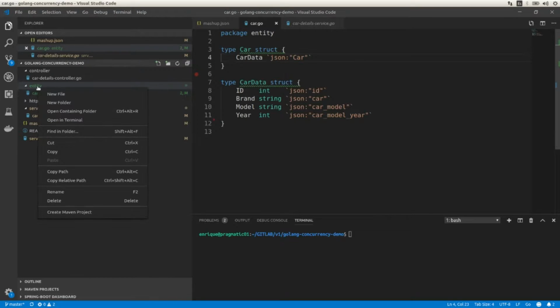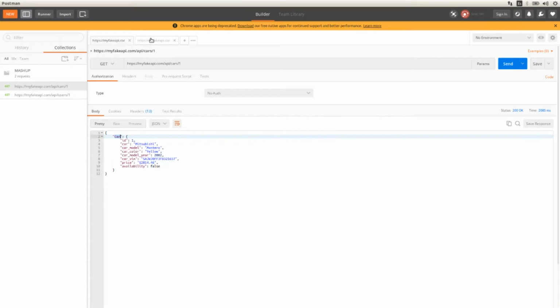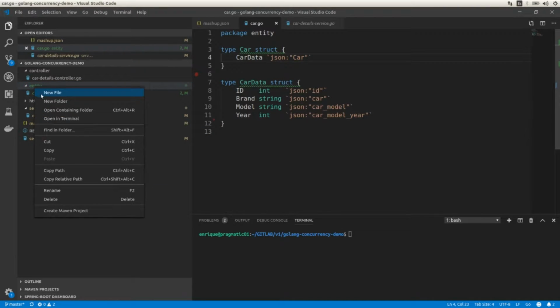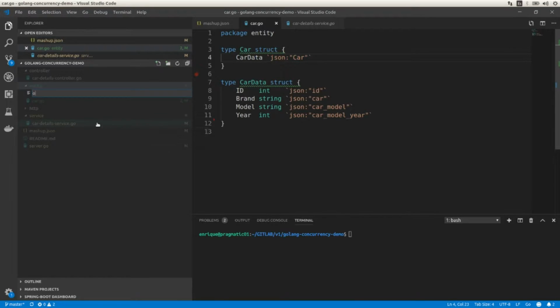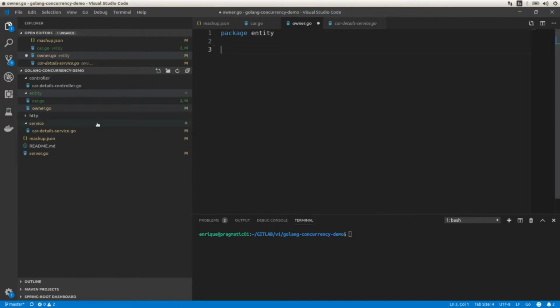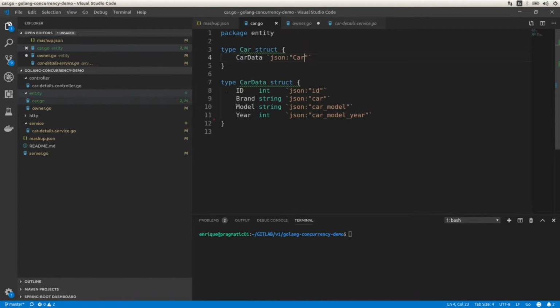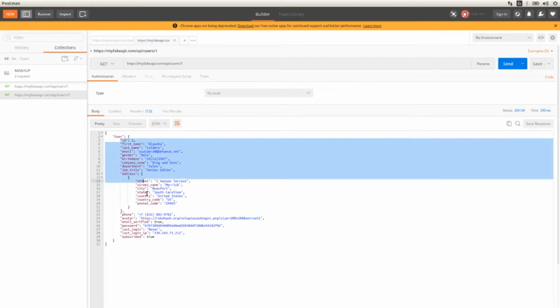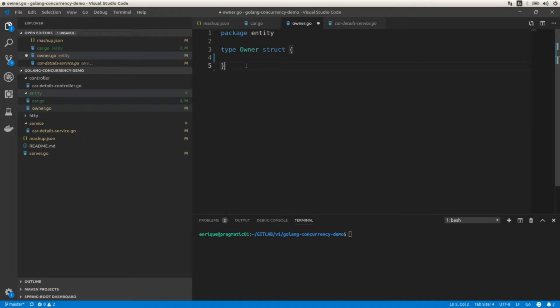Now let's create the structure that is going to represent this output. So let's call it owner.go. The package is going to be entity, type owner struct. And here we need to do something similar to the car, because we have this element that is wrapping the attributes that we need. So we're going to create another struct here that's going to be owner data.